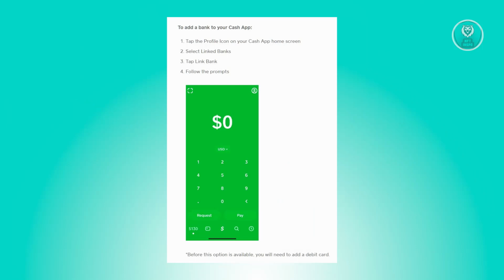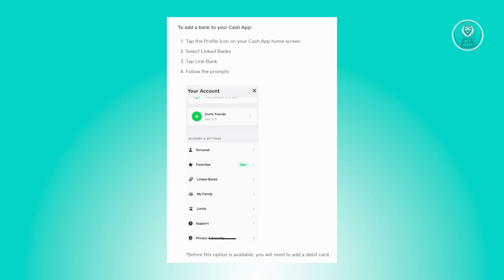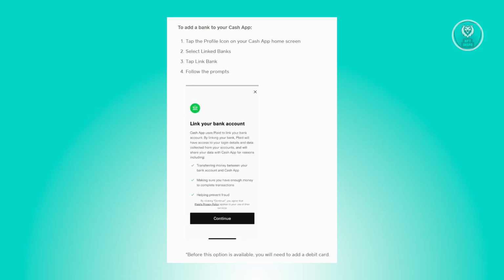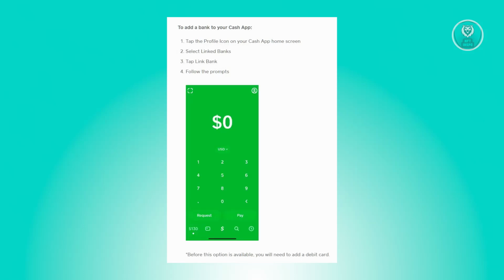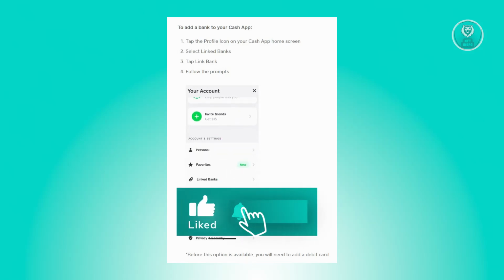So first thing we need to do here is add our bank into Cash App. Now to do that, the first thing you want to do is open up the Cash App mobile application, and from the home screen, click on the profile icon, which is typically located at the top section of your screen. Now from there, just scroll down a bit until you see Link Bank, and click on Link Bank, and from there, just follow the steps that you'll be seeing on your screen.